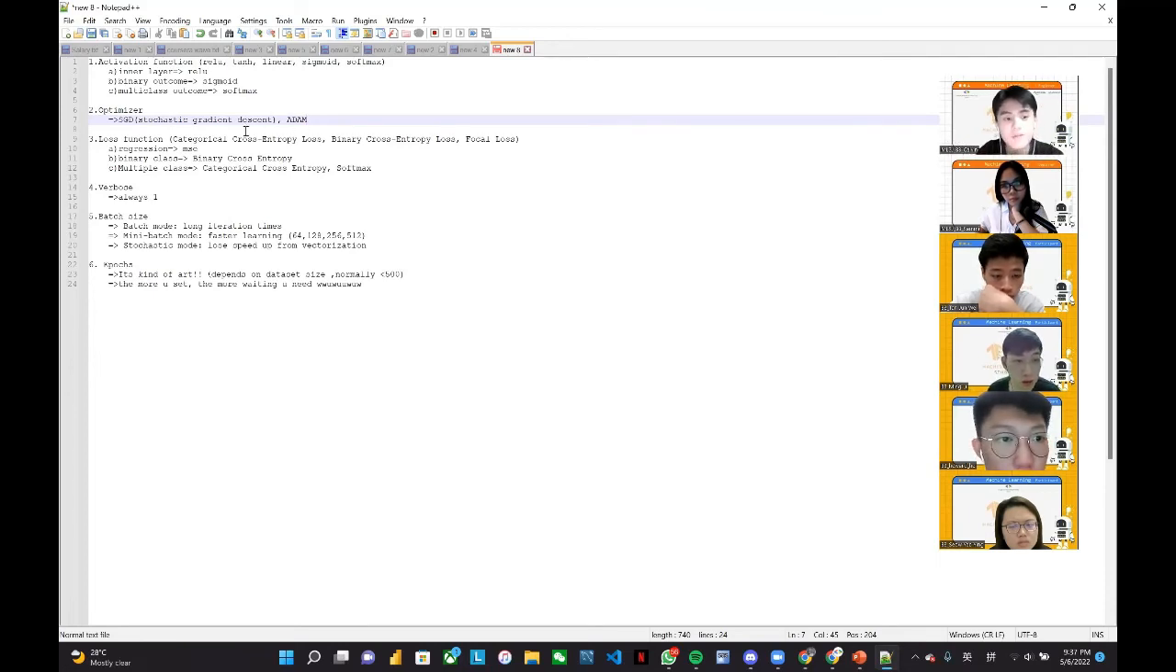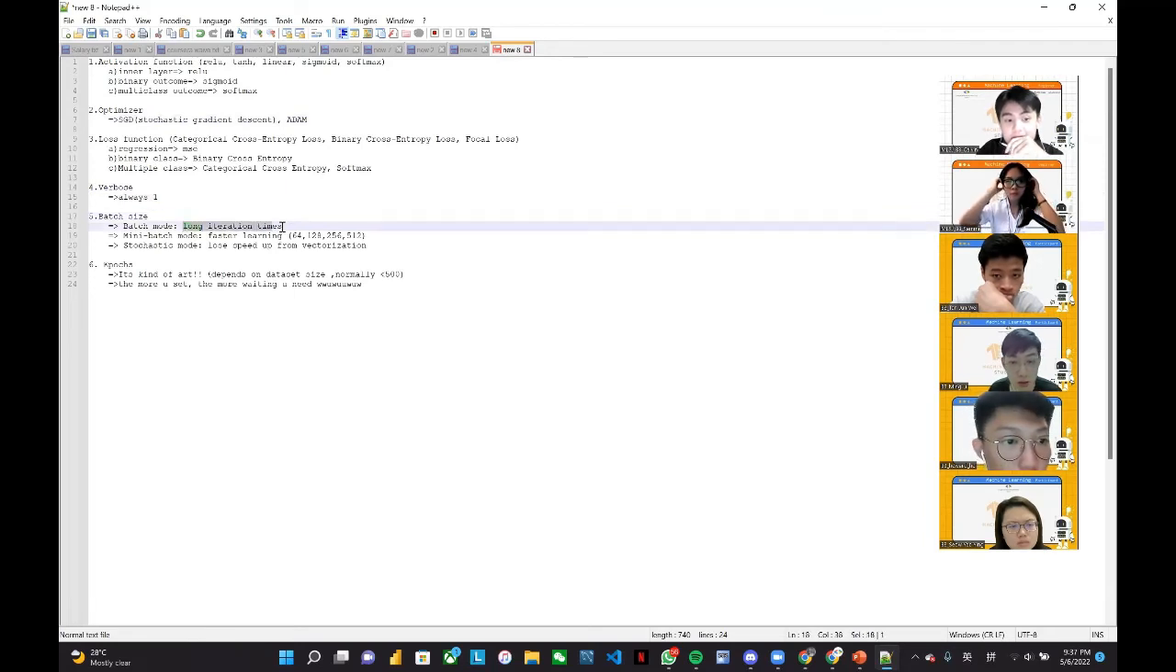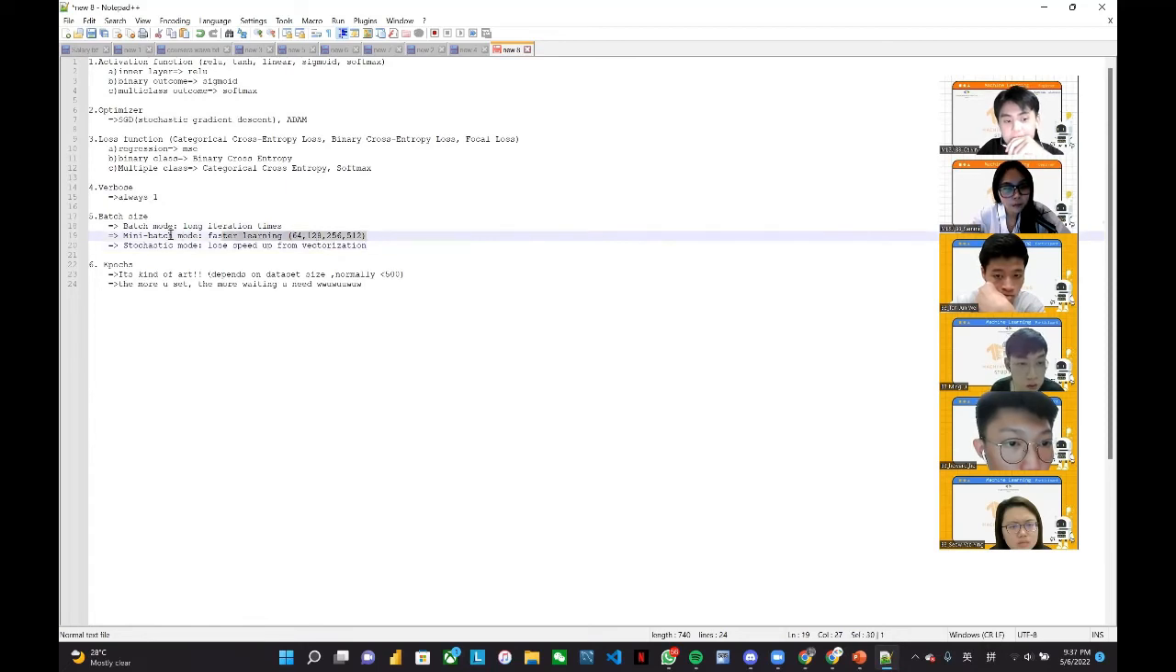And then for the verbose, it is always 1. And then for the batch size, there are some hints for you, but most of the time people are just using the mini batch mode.